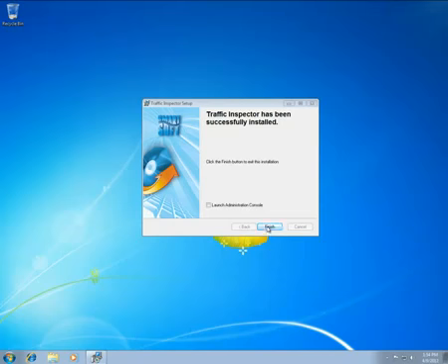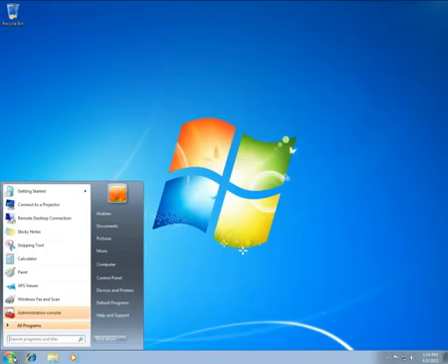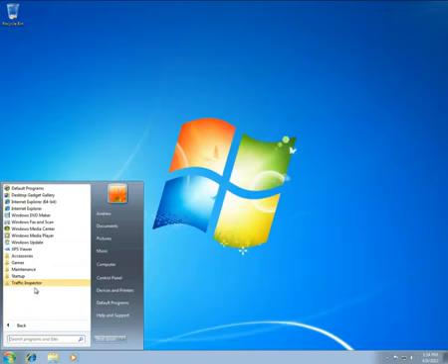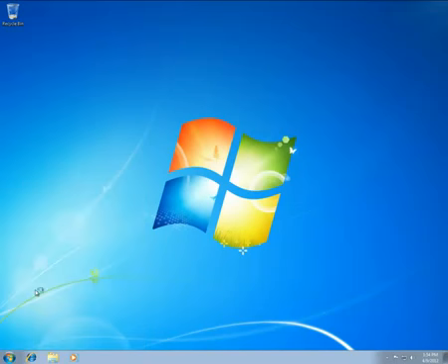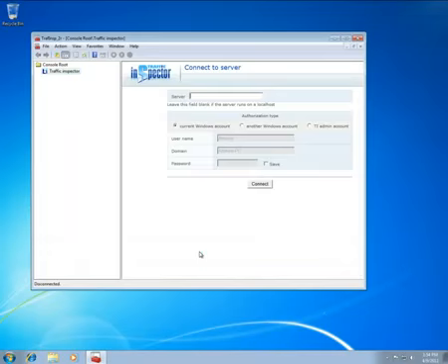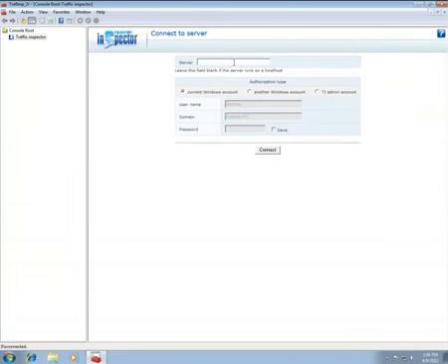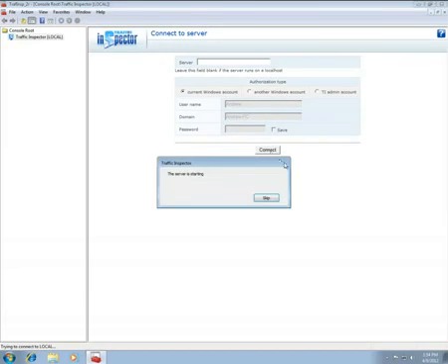Click the Start button and navigate to the Traffic Inspector folder in the All Programs menu. Locate the Administration Console shortcut and click on it. The first time you launch the Administration Console, you will be prompted with a dialog allowing you to select the server to connect to. Leave the server field blank to connect to the local instance of the Traffic Inspector server. The startup process may take some time, so please be patient.